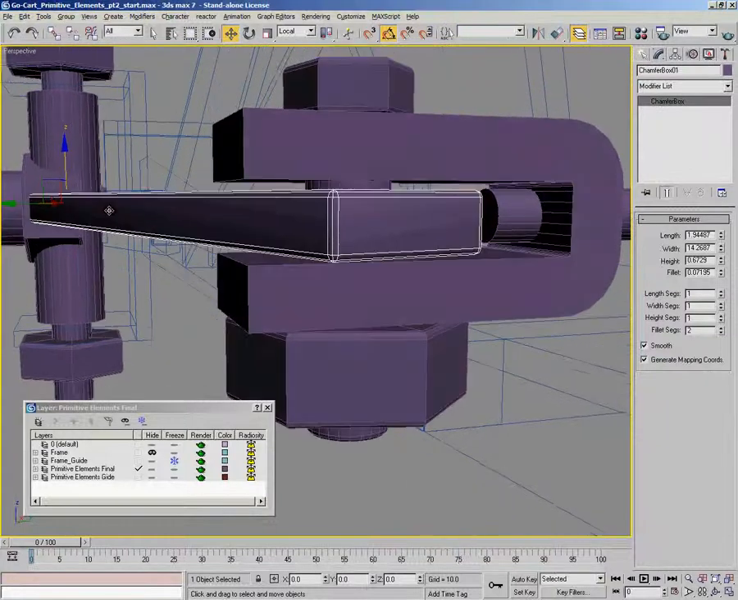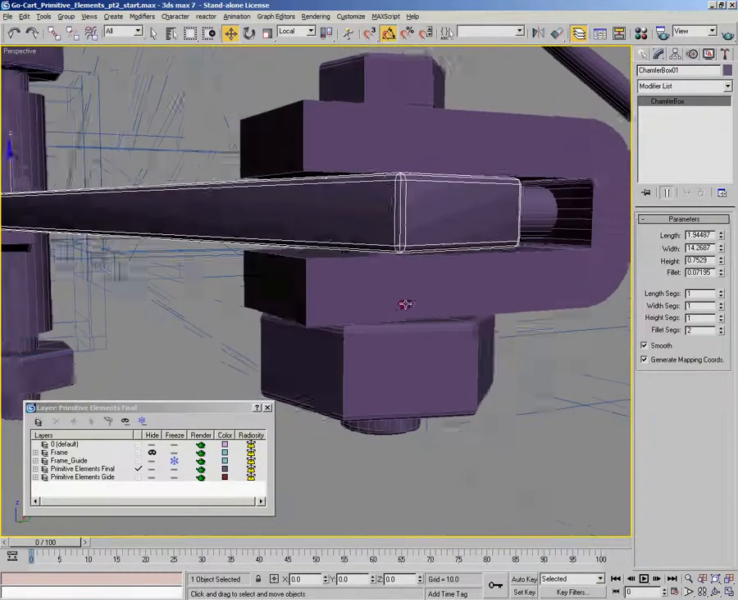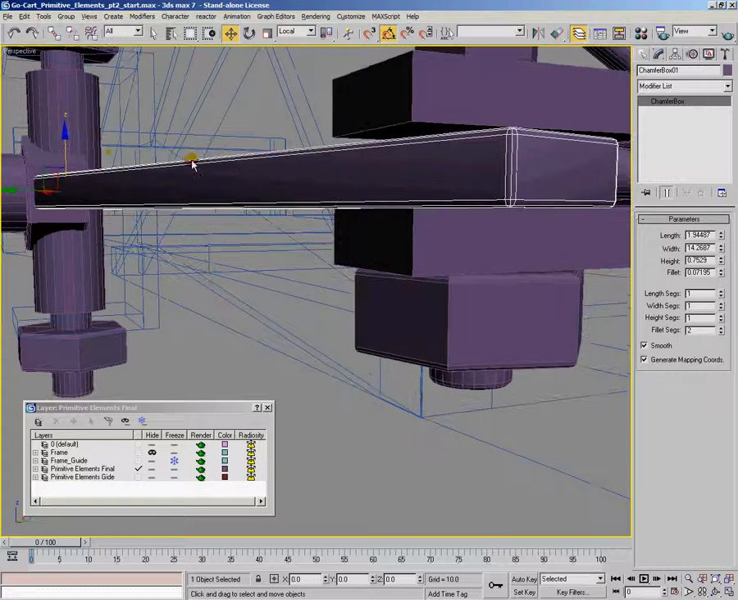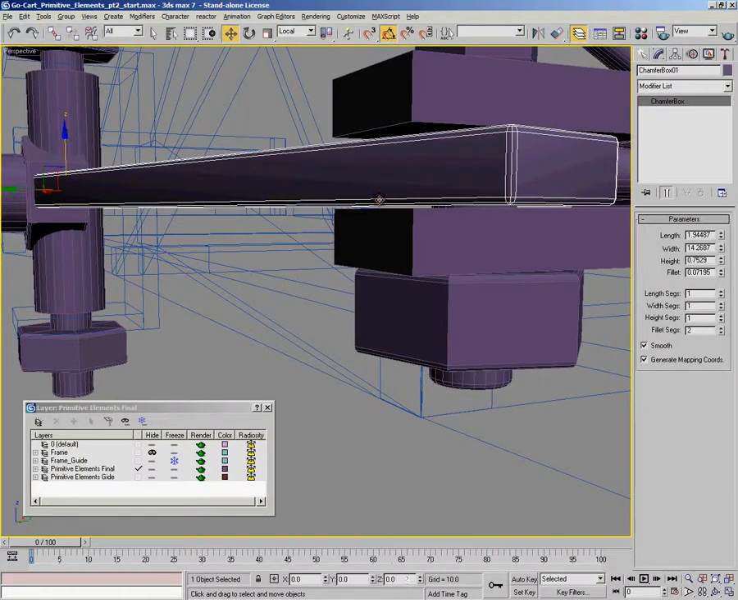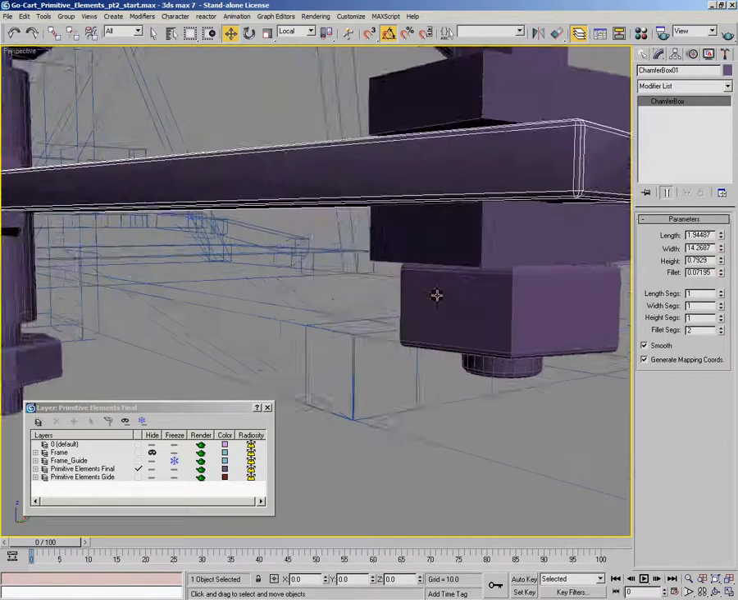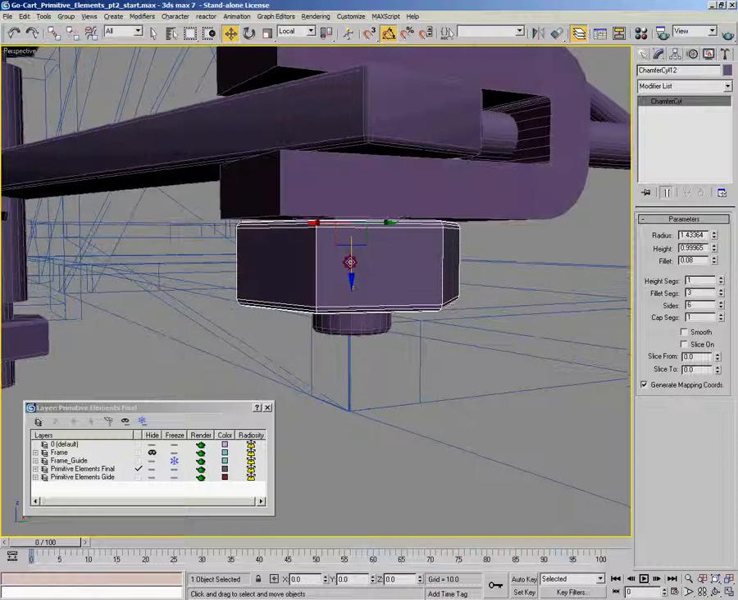So we know the pivot point's in the center. So let's just change the height slightly on here. There we are. Just move it down a bit, actually. Need to leave a slight gap. There we are, and that does it pretty well. Move this down into position. We just need a slight gap here.